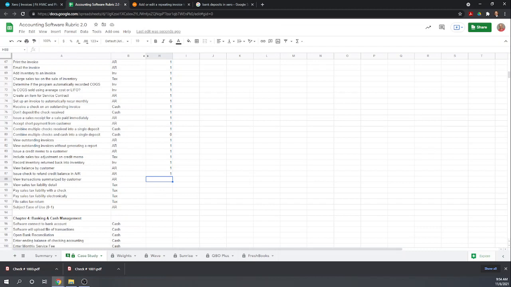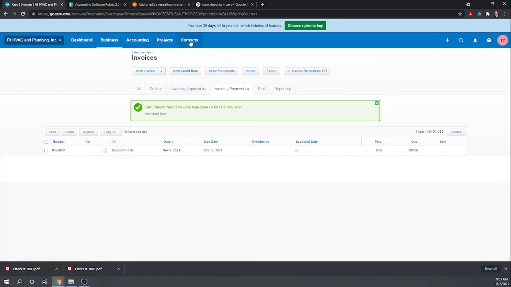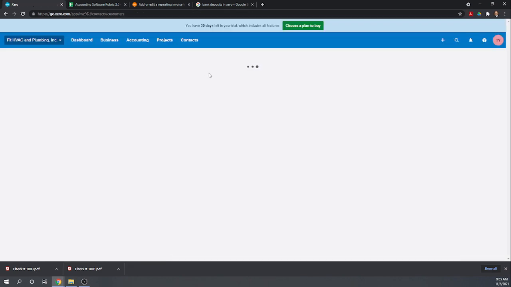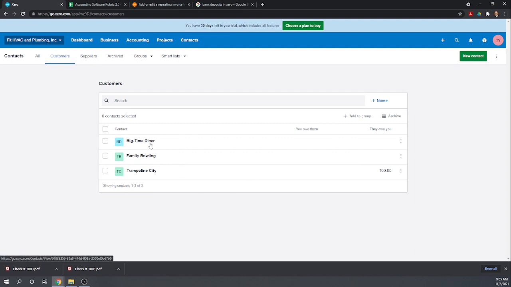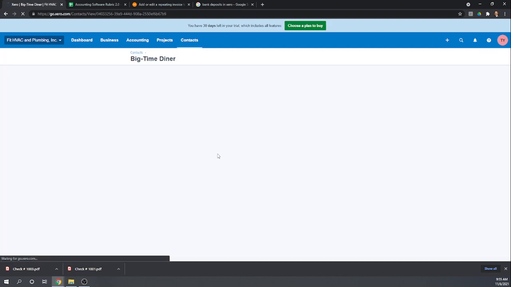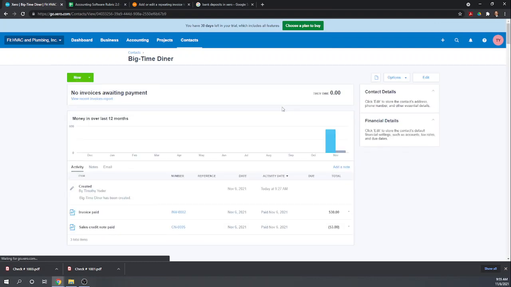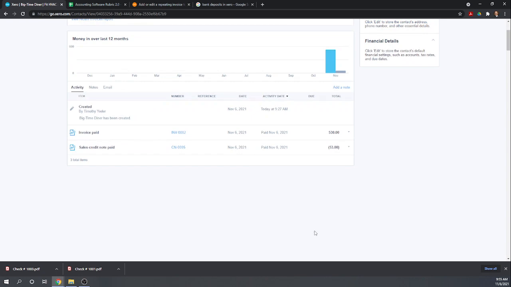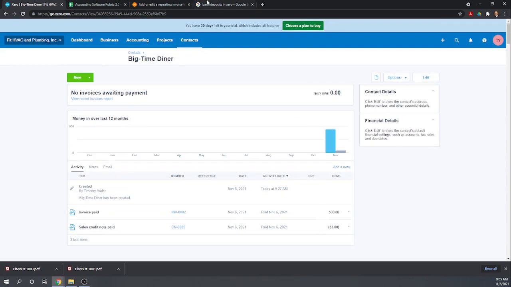Write a check to the state of New York for your sales tax liability. Okay. And actually, we've got a couple things there. So view transactions summarized by customer. Make sure we can do that here before we check that. I think we can. I think actually if we just go to contacts, customers, I think it gives you a list of their transactions. So let's look at Big Time Diner. Yep, and there's their transactions. Okay, excellent.